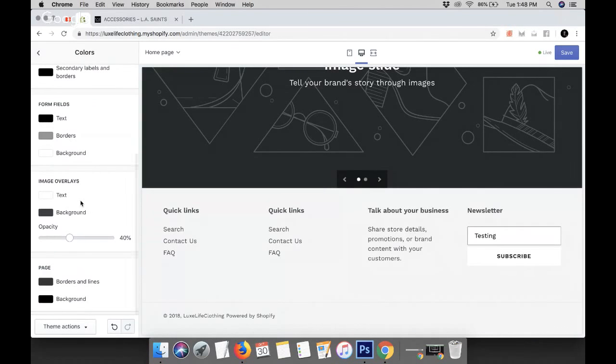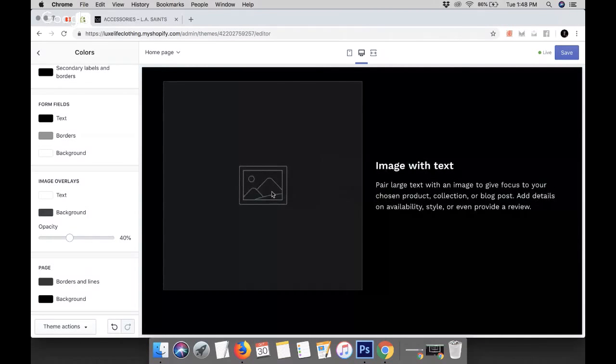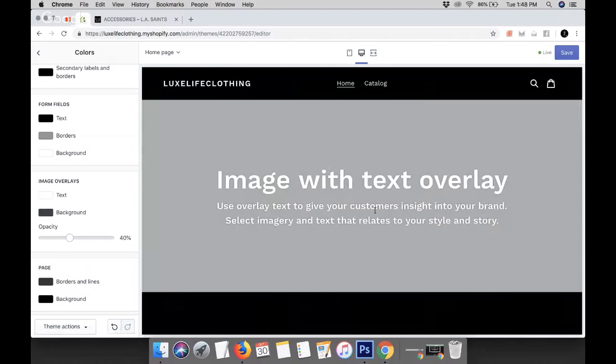Image overlays. So when you have an image in your slideshow, in your product image, in your collection images, even in your header image, your top banner, Shopify automatically puts a black background behind the text with a small opacity, so you could bring it up or down to where you could read the text overlay easier. Because if you have a white background that's not working and it's blending in with the white text, you need to add some opacity to it to where you could read the text easier.